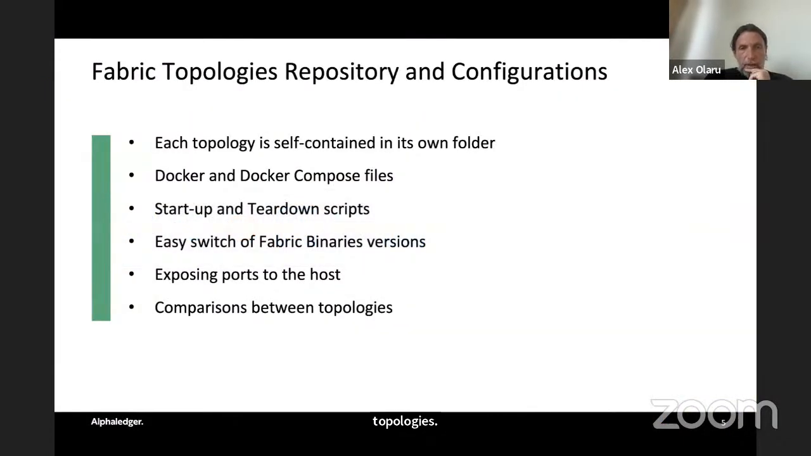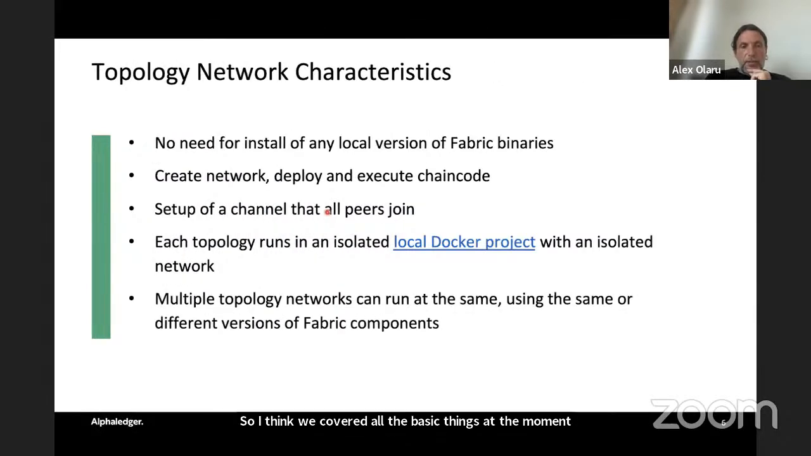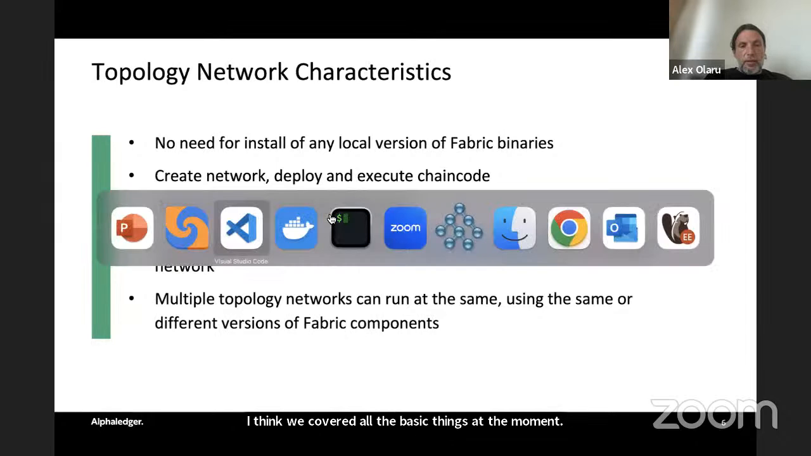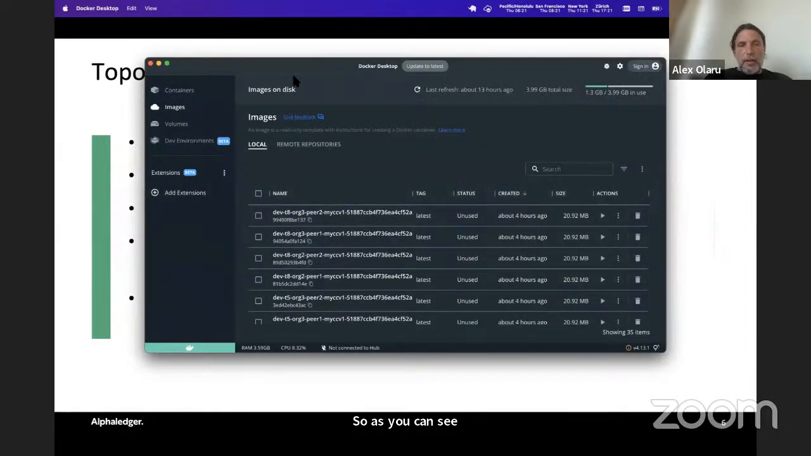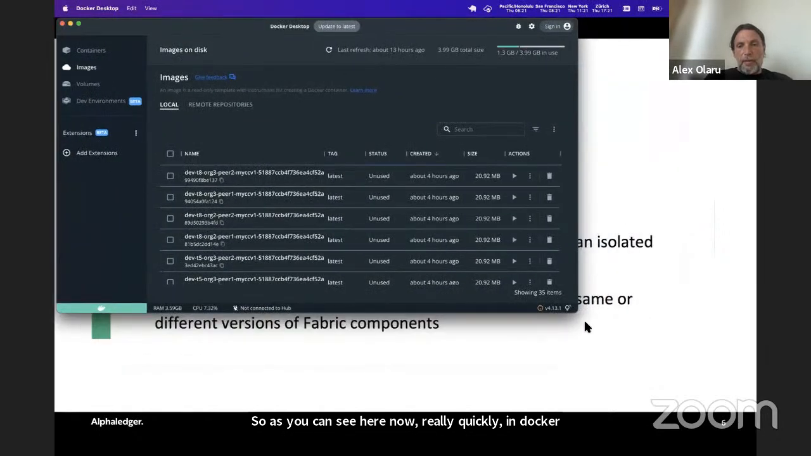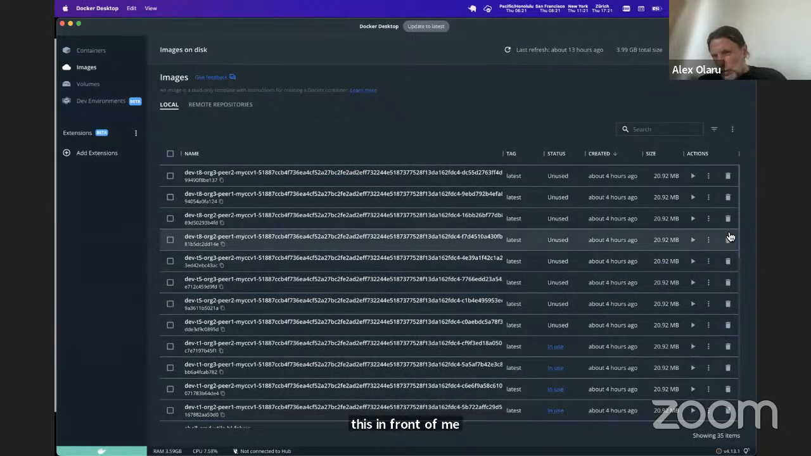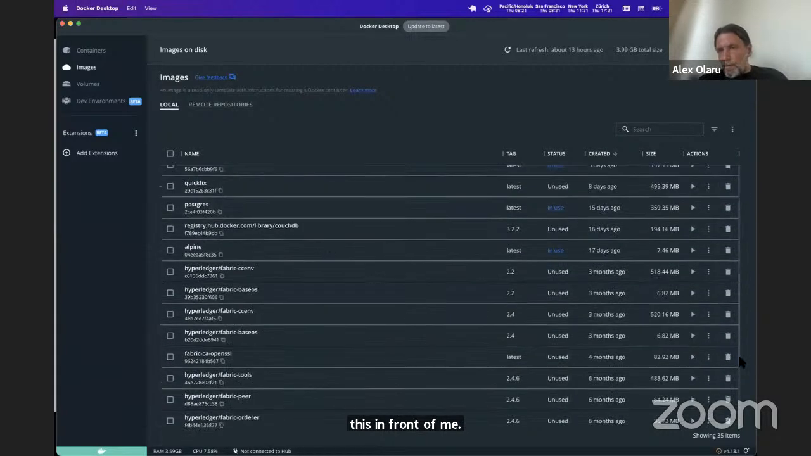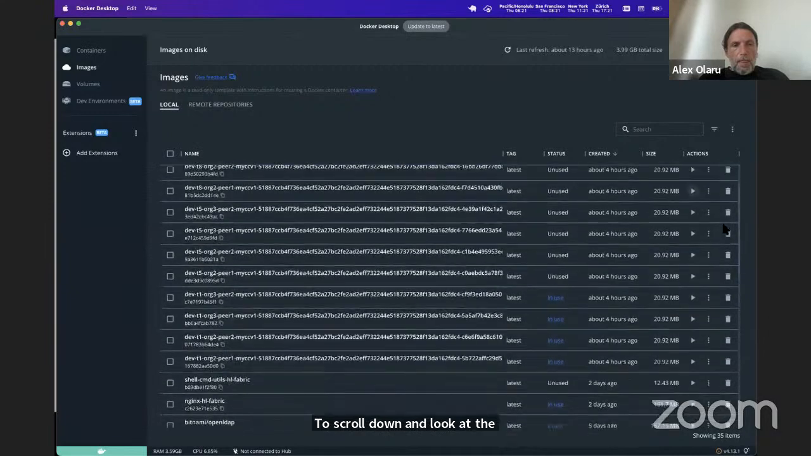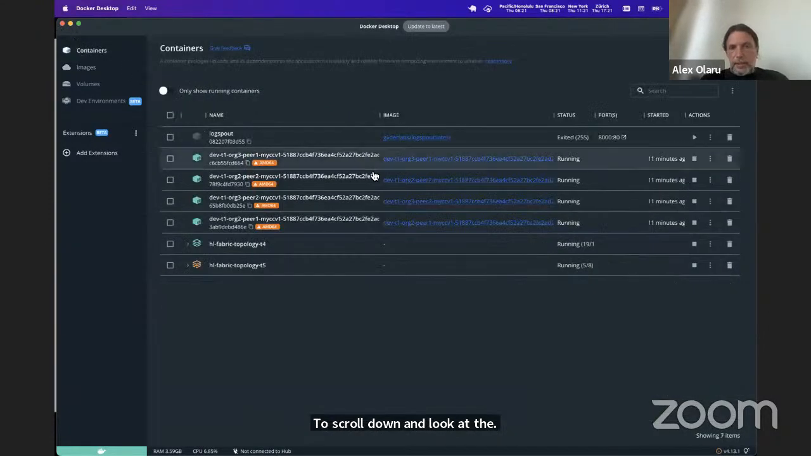So I think we covered all the basic things at the moment. So as you can see here now, really quick, in Docker Desktop, I have this in front of me. If we scroll down and look at the, sorry, I wanted to look at the containers.